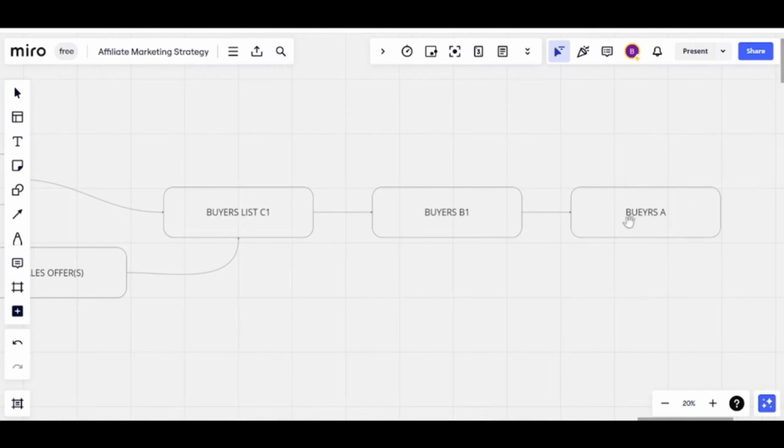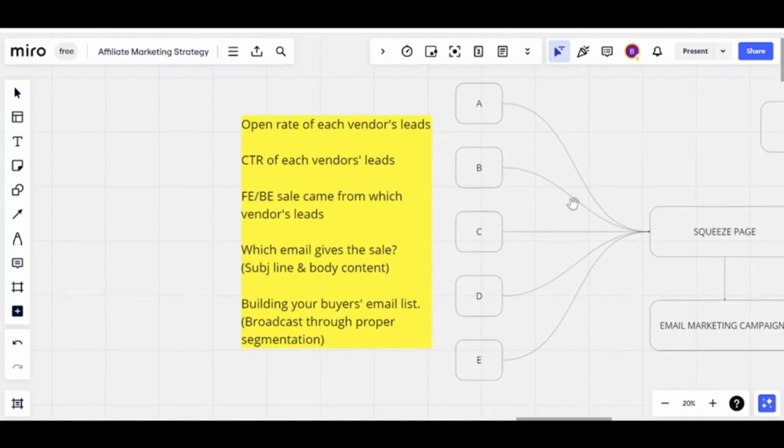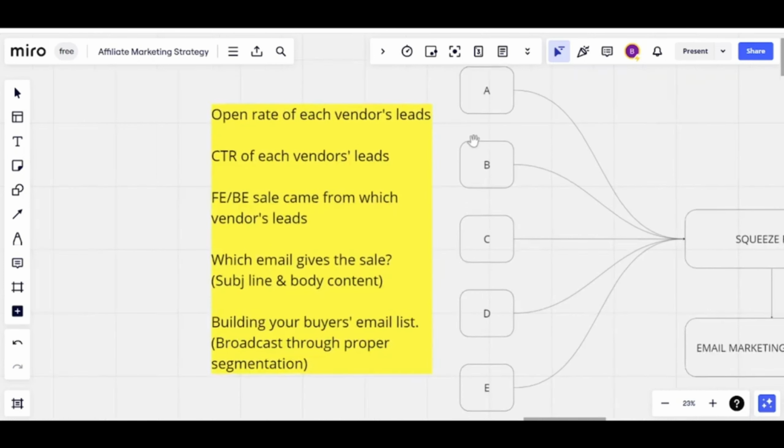Pardon for this typo error. Anyway, the important thing is over here. So these are the 5 features that Optin Dojo can give you. Of course, there are more than that, but these are the 5 main features that we need as email marketers. Number 1, Optin Dojo will be able to give us the open rates of each vendor's leads.